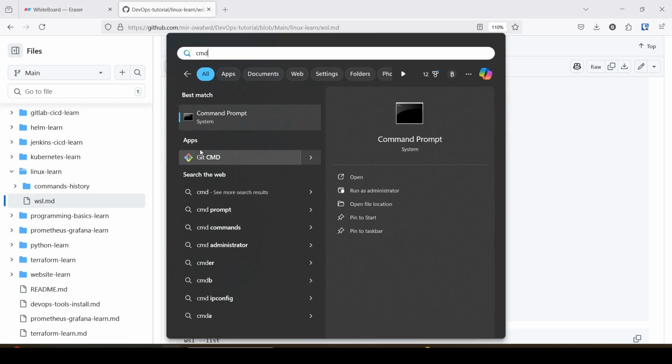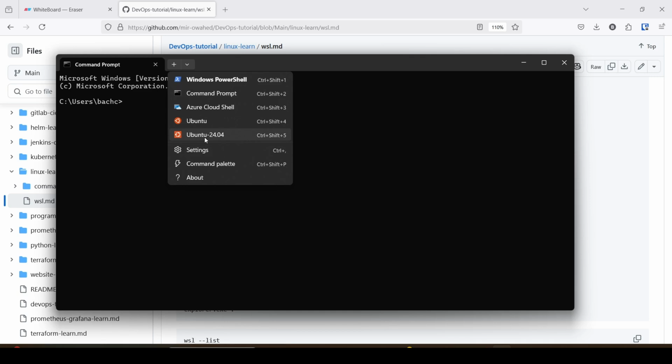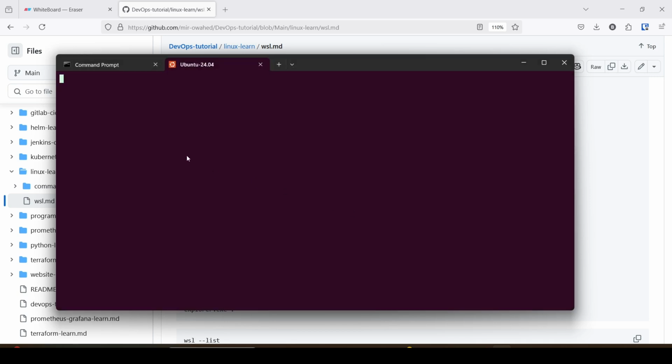Just go to CMD, click here and use the arrow key, and you can see Ubuntu 24. Okay, put the username and set the password, retype the password.